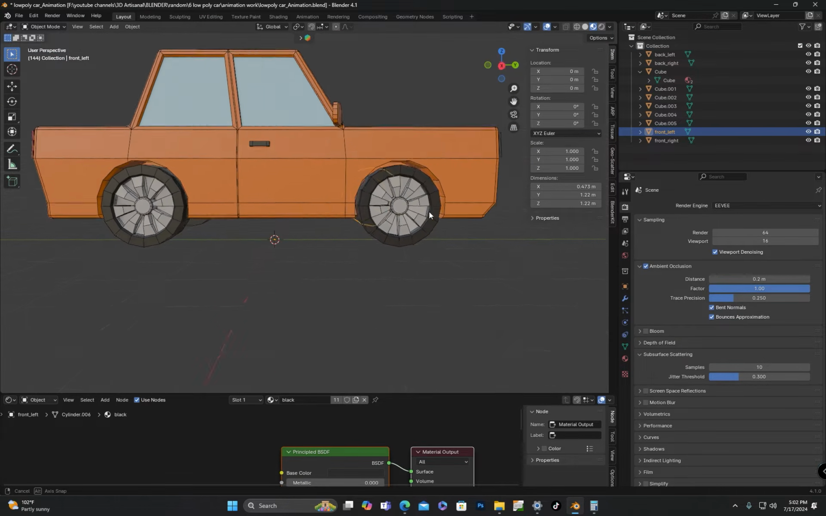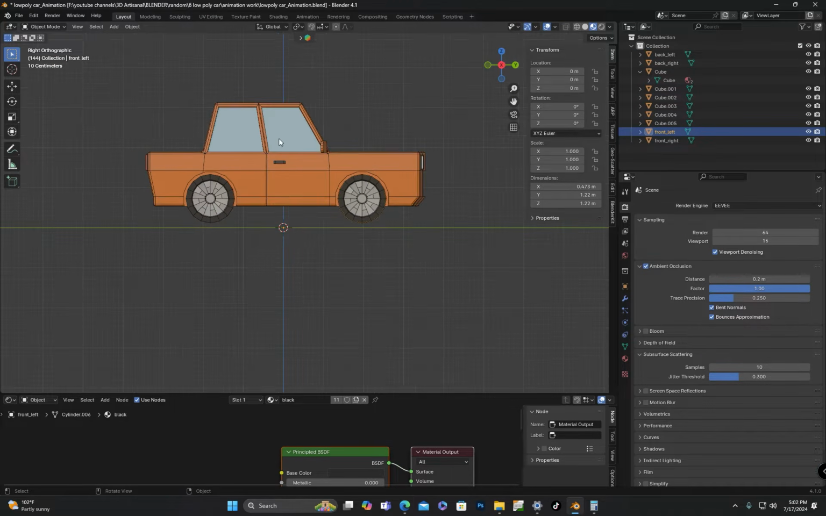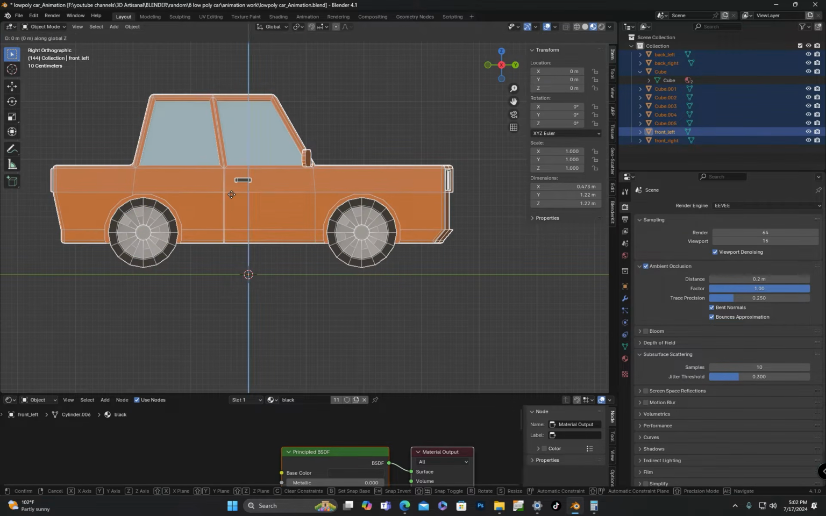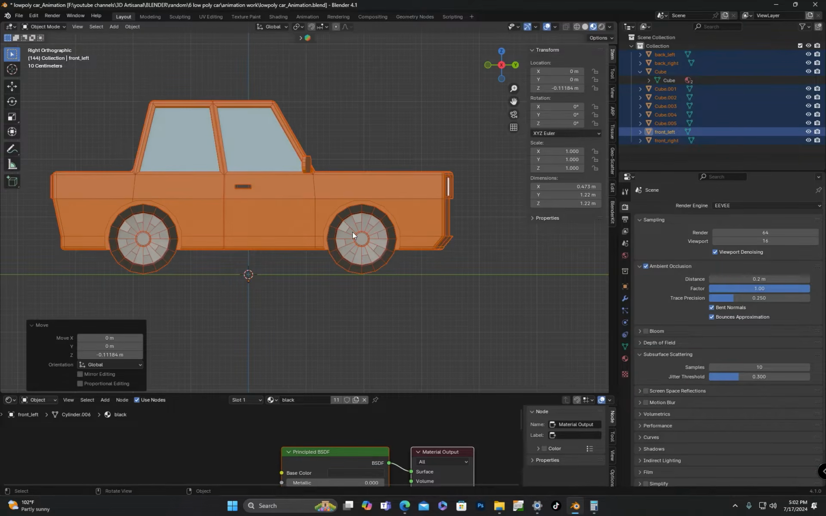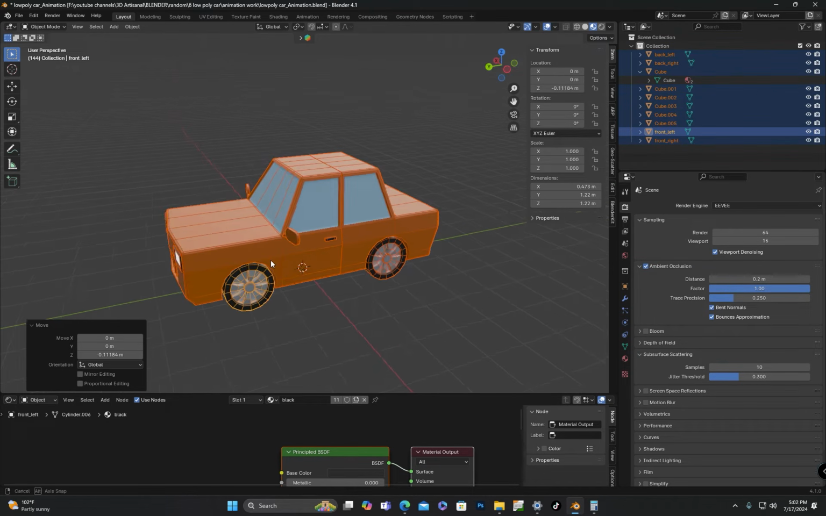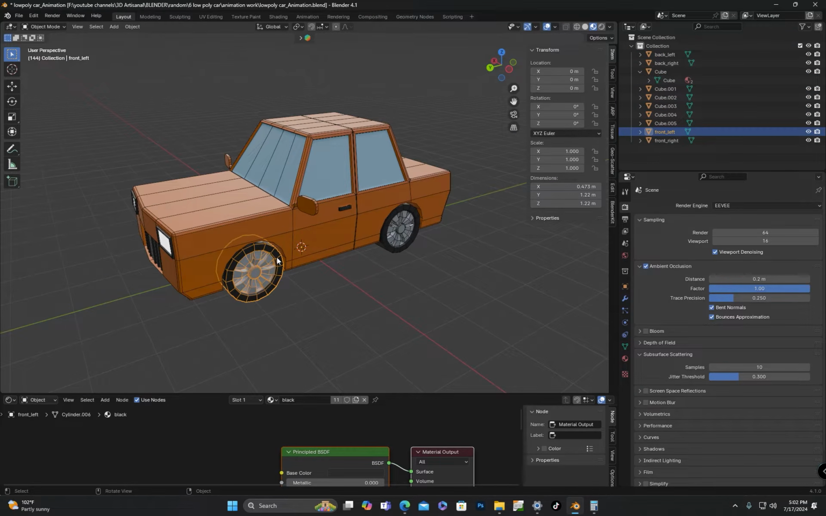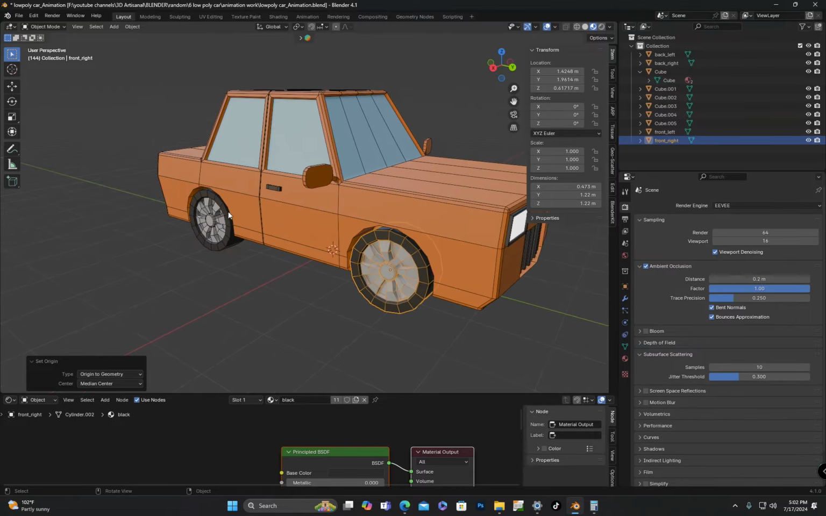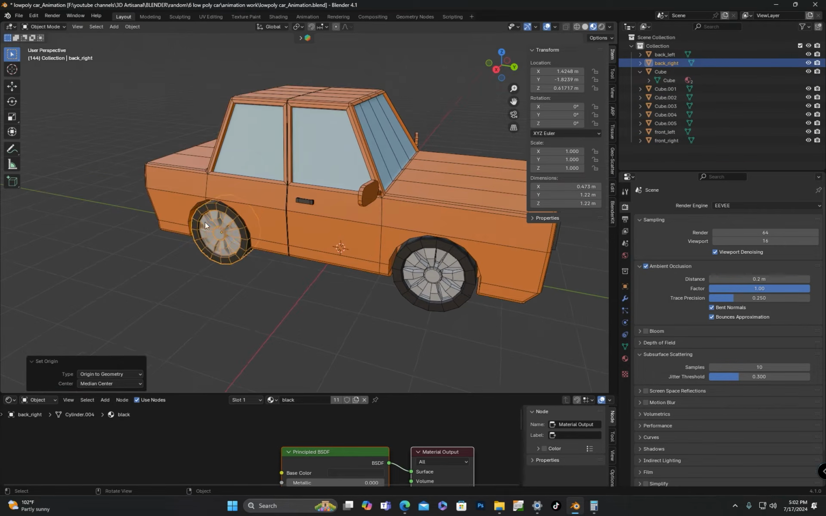The car is slightly above the origin, so I will select all parts and move them along the z-axis until the wheels touch the line. After that, I will press Ctrl plus A to apply transforms to all parts. After that, I will move the origin of all the wheels to their center. Since I need to rotate the wheels around their local axis, their origin should be at their center.